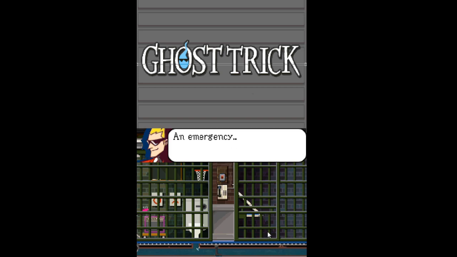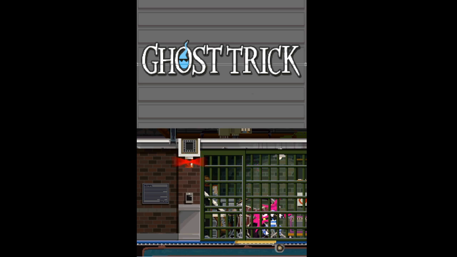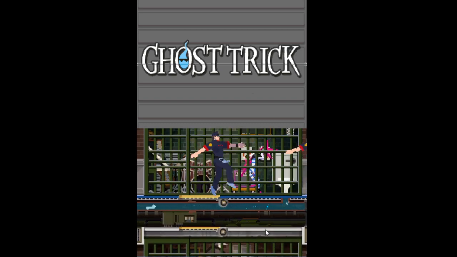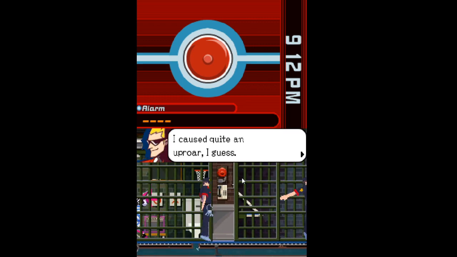An emergency button. An emergency in this prison? It's gotta be a pretty bad situation. I'll just give it a little try. Caused quite an uproar, I guess. I bet each prisoner reacts differently to the alarm. Might be fun to watch.